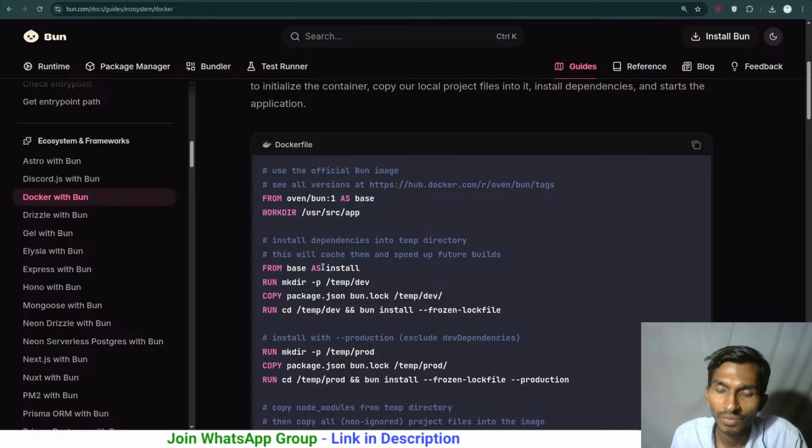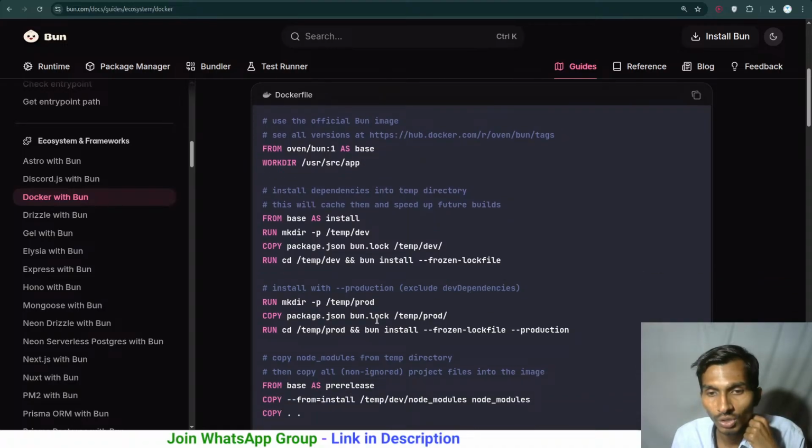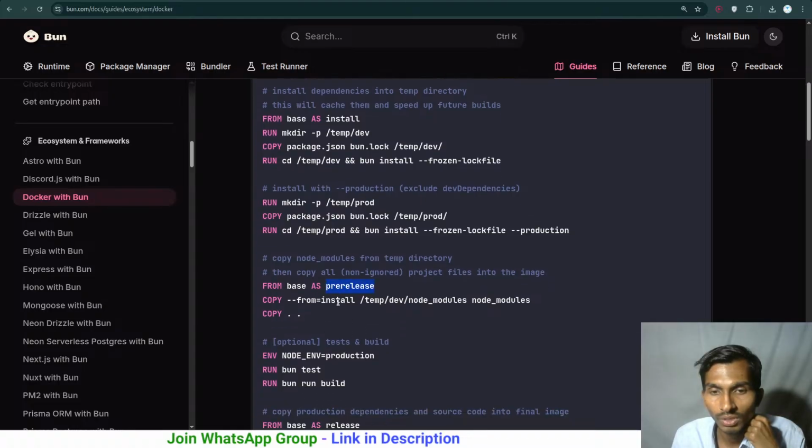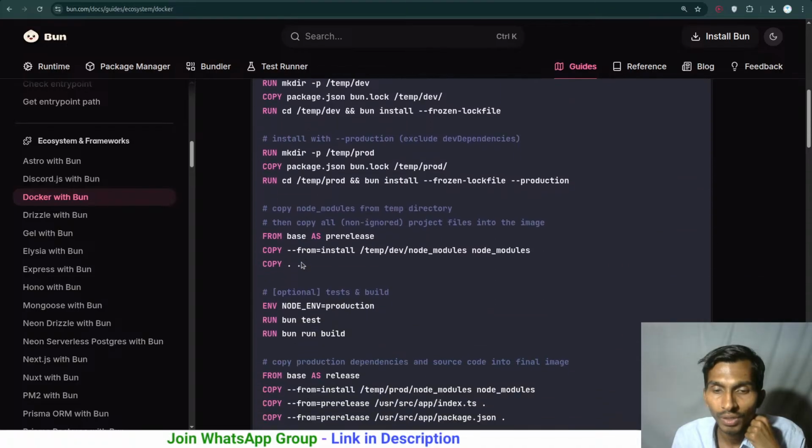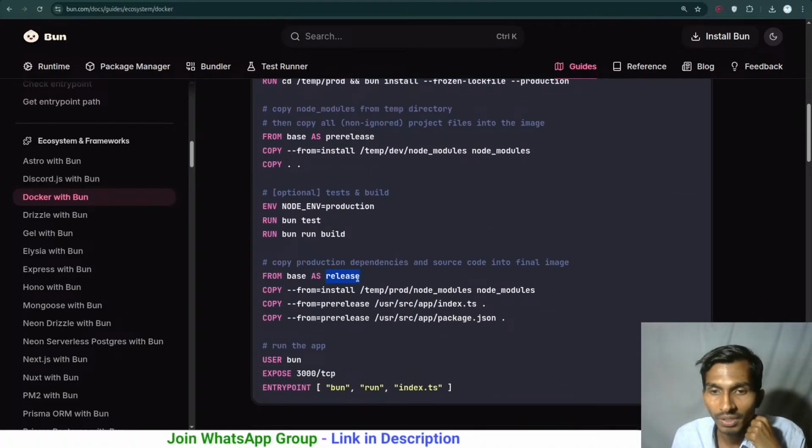AS base gets everything from the base, and AS install creates a temporary directory, temp dev, for development mode, gets the package.json and bun.lock, and installs everything. It does the same for production, but for production only this much is done. Apart from this there is something called pre-release. So FROM base, in the sense I'm getting only this much right now, and AS release I'm just simply naming it once it is released, and after that copy from install.